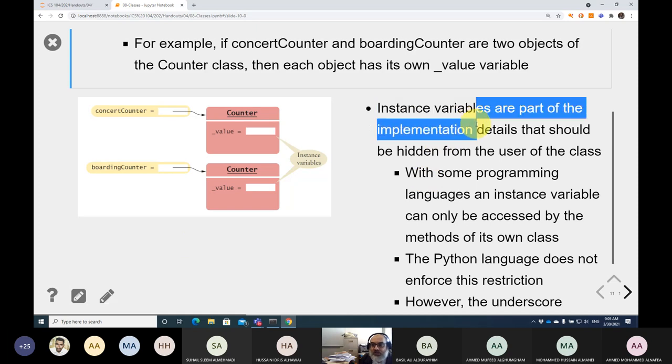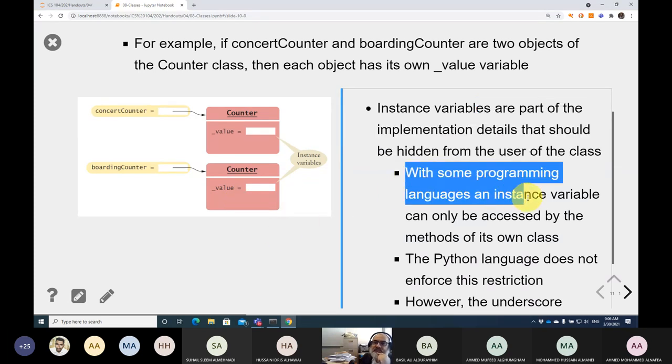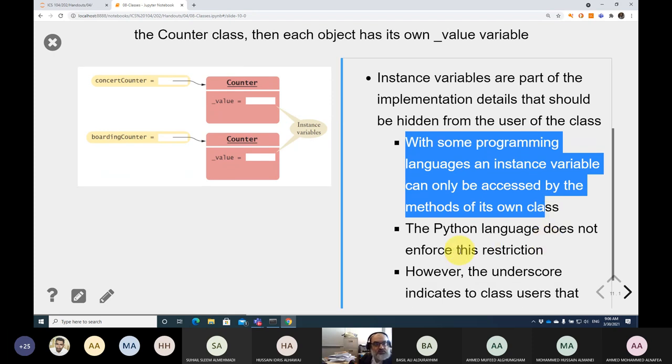So instance variables are part of the implementation details that should be hidden from the user of the class. They should be hidden from other classes, even other objects. Dealing with them should be done through the public interface that we talked about the day before yesterday. Now, with some programming languages, an instance variable can only be accessed by the methods of its own class. Python does not enforce this. This means that in Python, you can actually go and play with these parts that should have been hidden.